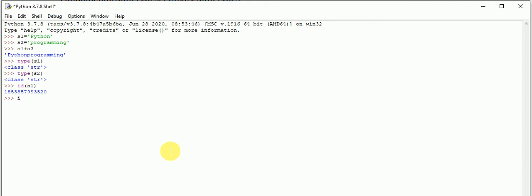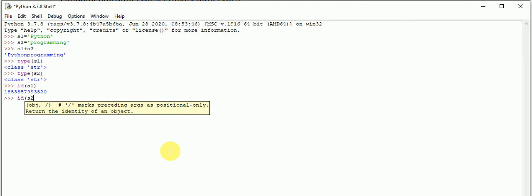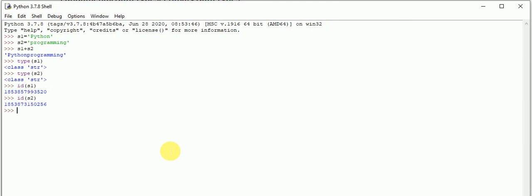Again we will find the next id number of string s2, so that is again this number. So each time when we change the value of s1 or s2, this id number will be changed.